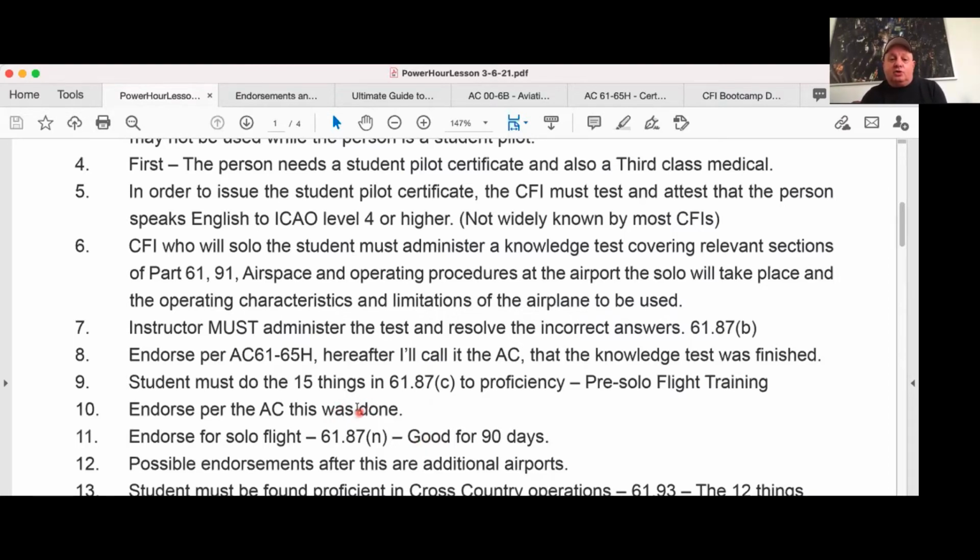And then you give an endorsement for that. There's another endorsement in that AC that says that was done, and finally there's an endorsement for solo flight that's good for 90 days. So 61.87(n). Everybody as a CFI should have that tattooed right on their forehead, probably. 61.87(n). It's good for 90 days. All right, so now let's go to the regulation and take a look at that, so we can see that what I've told you is correct.